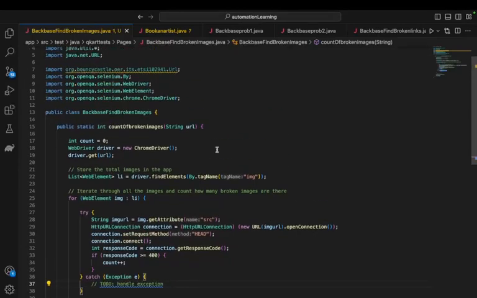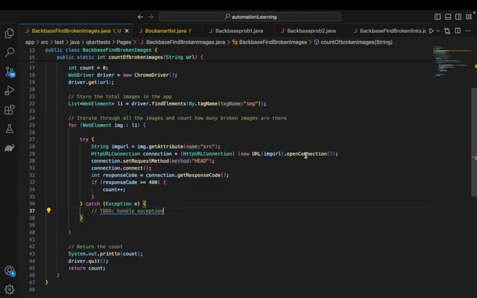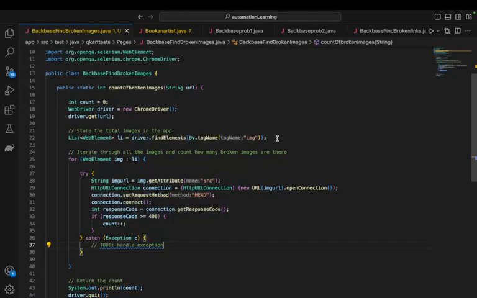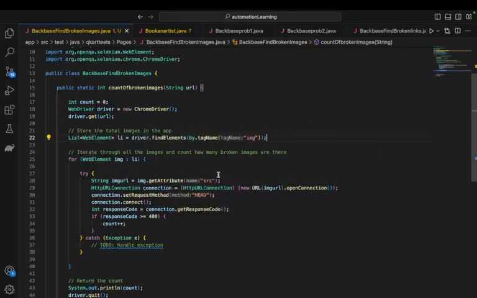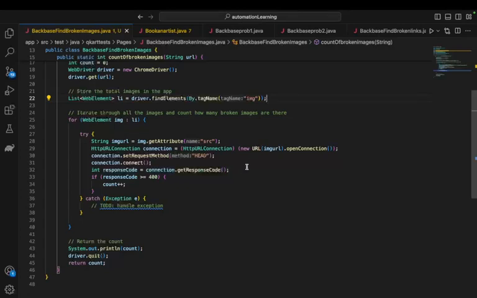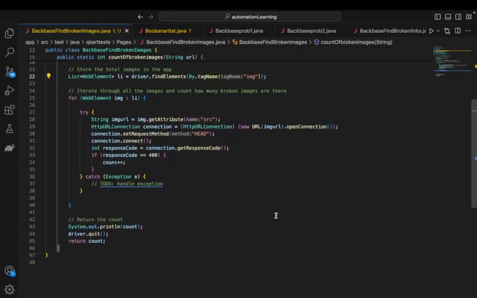As you can see here, I have written the code. I'll give you a walkthrough through this code. Here I have written driver.findElements by.tagName img, so all the image tags will be stored. But this is not your expectation, right? My expectation is that I want to find the number of broken images, not the total number of images. So I have written a for each loop to iterate over all the images.